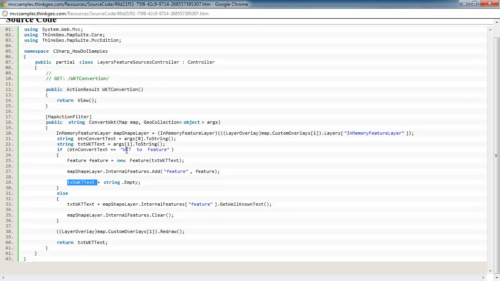If the opposite happens and we're going from a feature to well-known text, we just get a reference to our feature by doing this code right here on our in-memory feature layer, and we call the well-known text method. So you see this on any of our shapes within Map Suite or features, so it's easy to always get the well-known text. And it's also a great debugging tool if you just want to see the actual coordinates of a given feature to get an idea of what that feature looks like in its raw coordinates. And then we clear that feature out because we've converted it back to well-known text accordingly, and we always redraw the overlay so any changes that we've made have been updated.